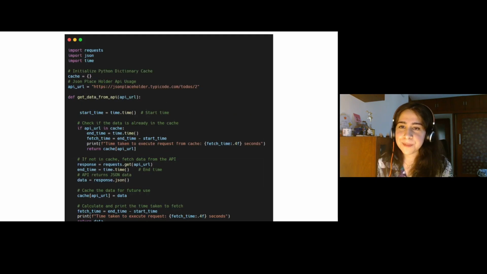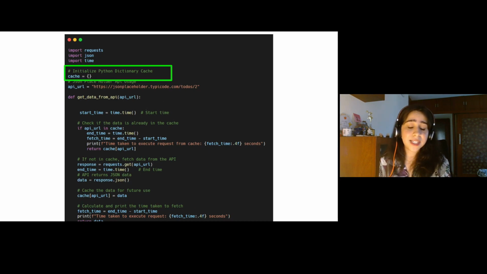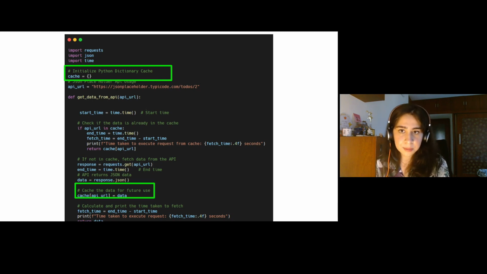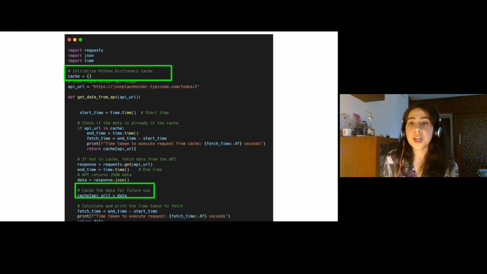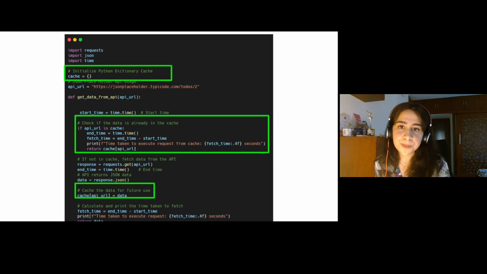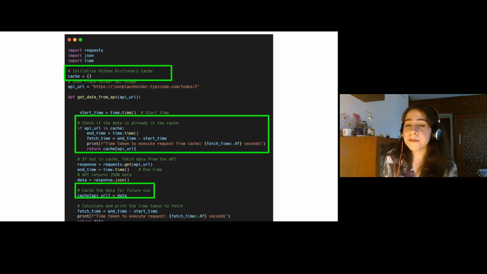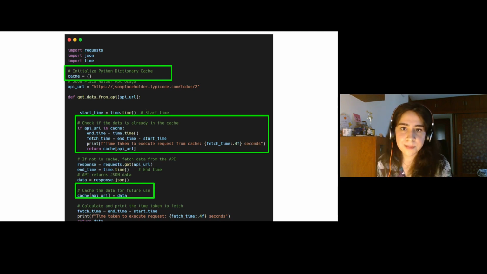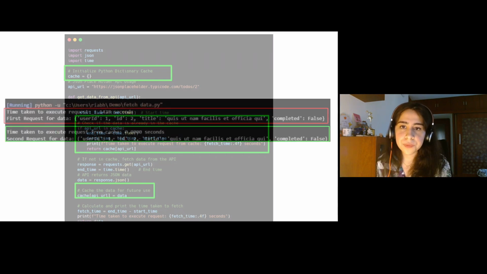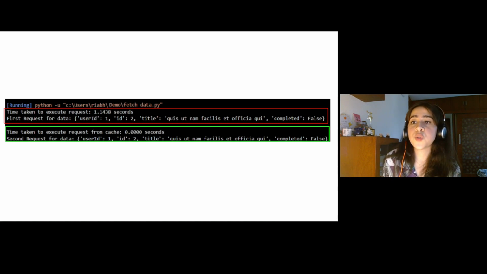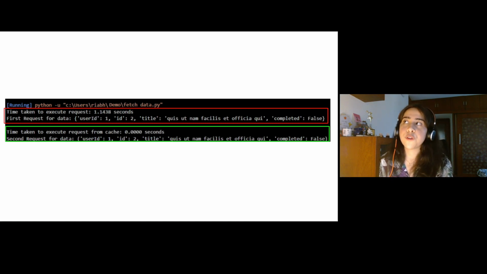How? By using caching. We make a dictionary, a cache, in our application and initialize it, and the first time the data is requested, we store that data in our cache. Next time, when somebody calls this function, first it is checked in the cache. If it exists, it is returned, else it is fetched from the main source, as we have discussed till now. The time it takes to execute the actual request from the main source is 1.14 seconds, while from the cache it's 0 seconds.